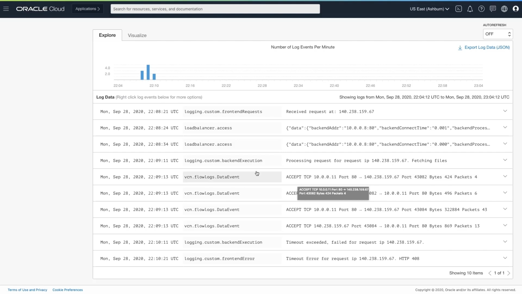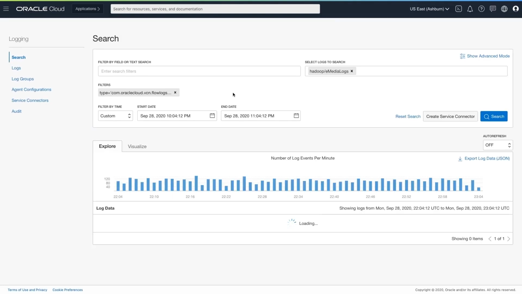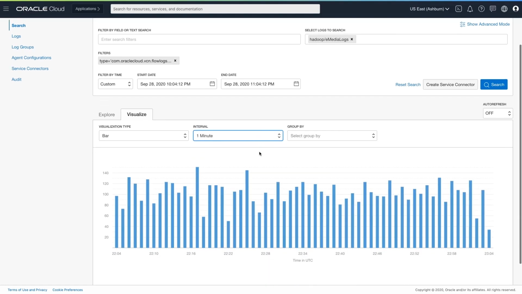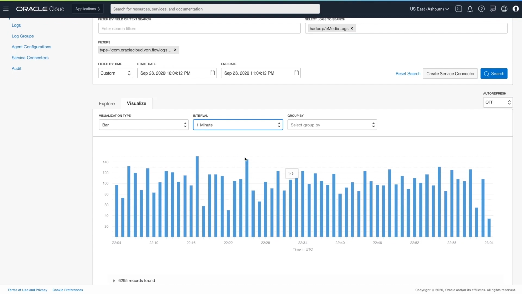OCI logging allows us to easily integrate and visualize hundreds of thousands of log lines with just a few clicks. I want to drill into what's going on in my VCN flow logs. When I click on the Visualize tab, I can now see the aggregated count of every single inbound and outbound request across my entire network. It looks like there is an abnormal amount of traffic happening here, so I need to understand a little more about what's going on in my OCI network.